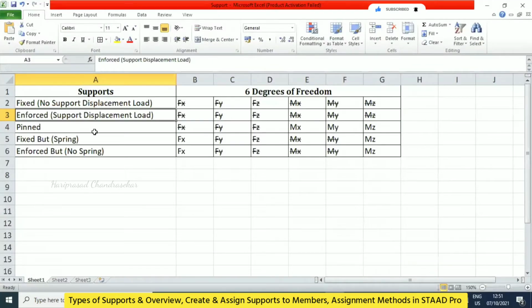So that is what I mentioned in this Excel sheet. Enforced means we can go for support displacement load. Fixed means we can't go for support displacement load. It remains the same: all the 6 degrees of freedom will be nil in both cases. And then what you have is pinned support.